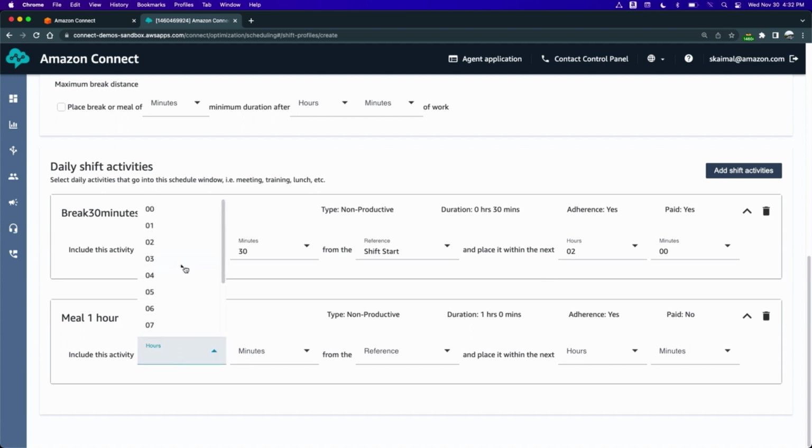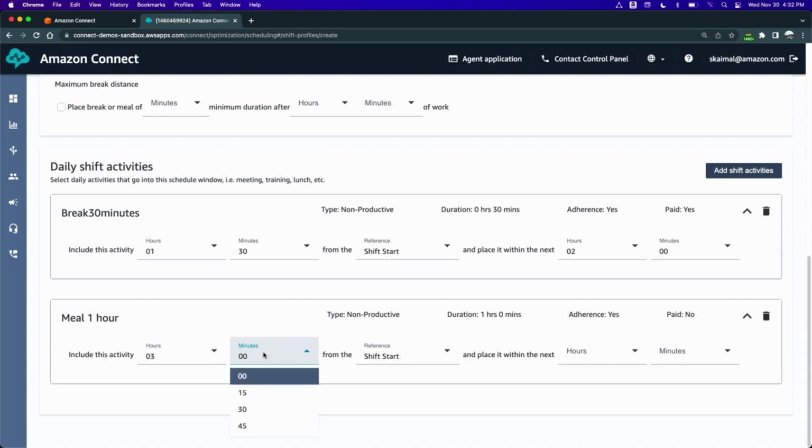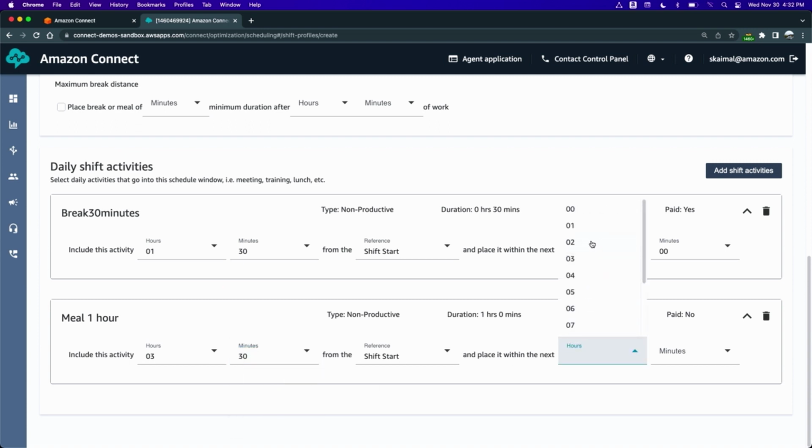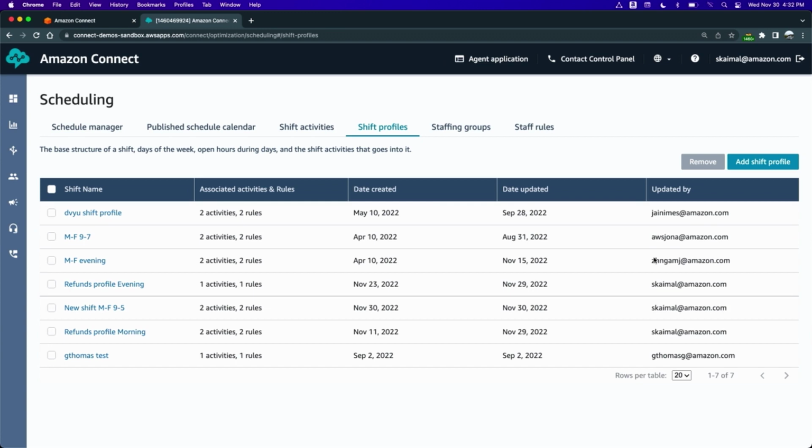Same thing with the meal. So I would say, okay, 3 hours from the beginning of a shift, and then you can give a wiggle room. So it's actually 3:30, so I'm going to 3:30 and give a wiggle room of, say, 2 hours as well. Okay, so that is my new shift, Monday to Friday, 9 to 5. So that's the shift profile that I created. And I'm gonna reuse some of the existing shift profiles as well to create those schedules.